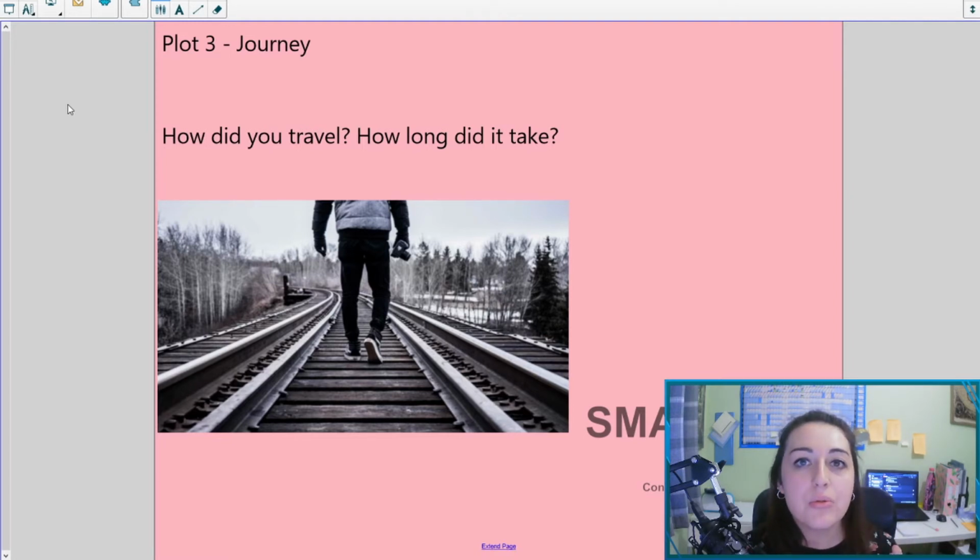And then also, could you put some words around the outside of how long it took? It's probably going to be a really, really long journey. So what kind of words could you use? So again, another 5 or 10 minutes to draw your third plot point and then come back for number four.